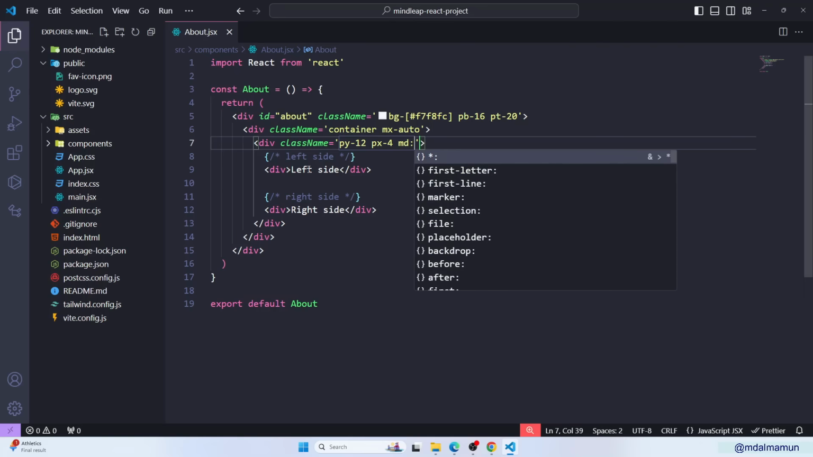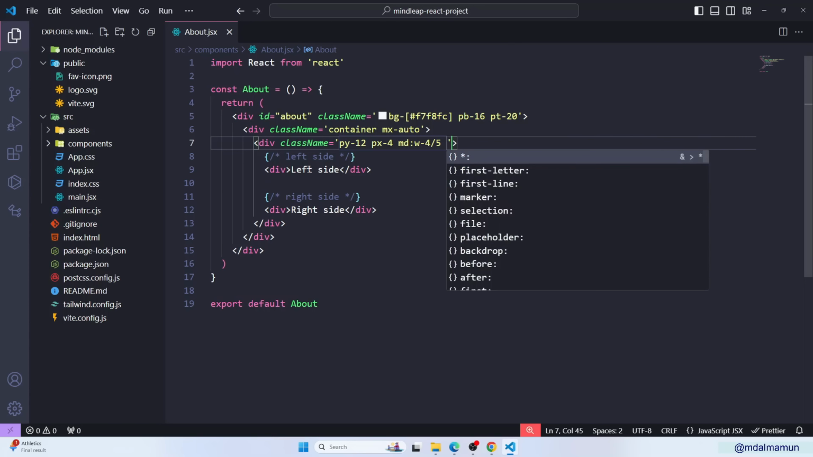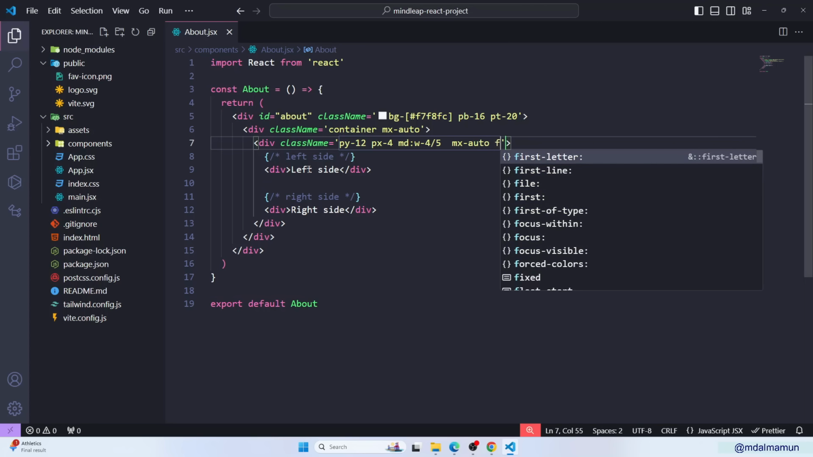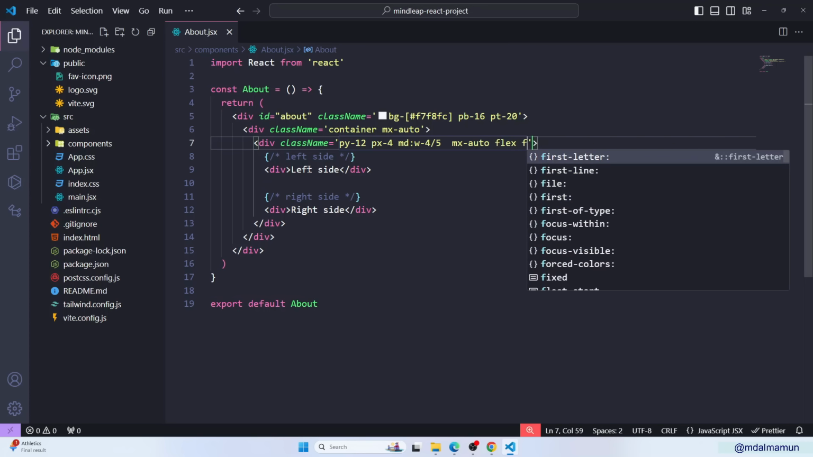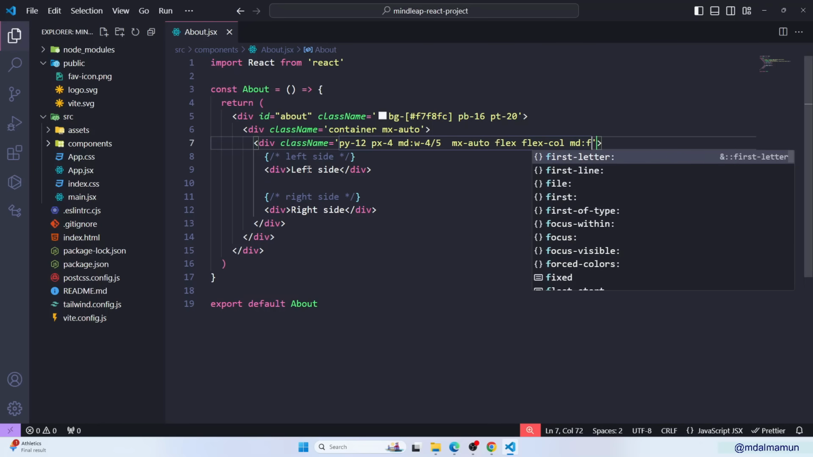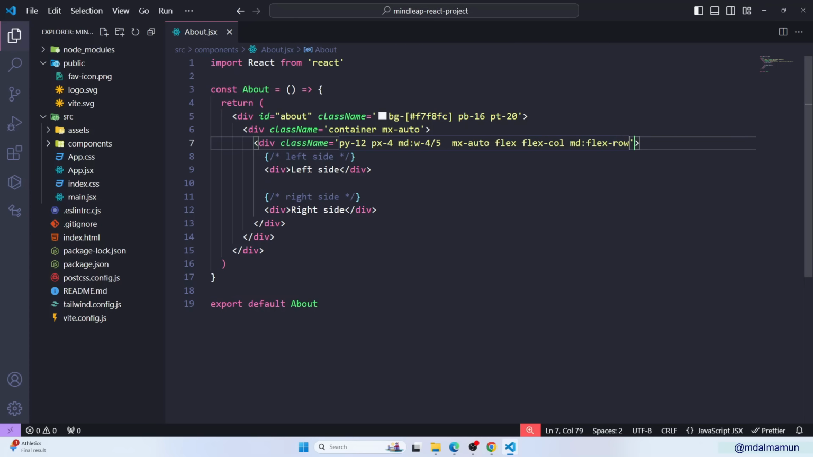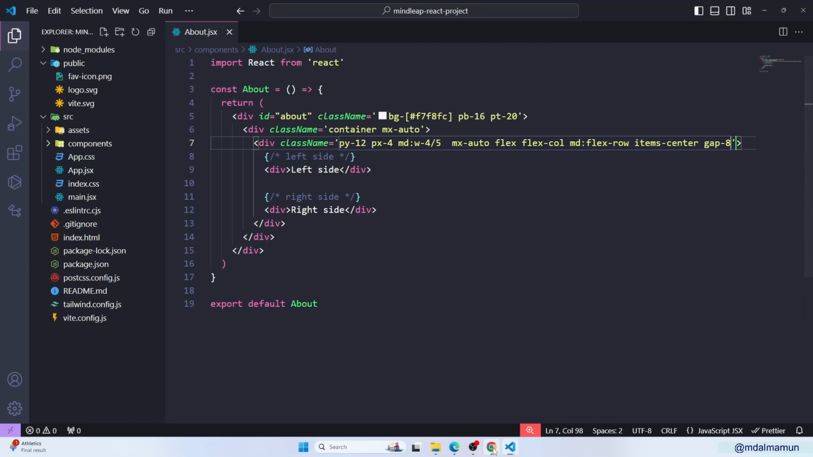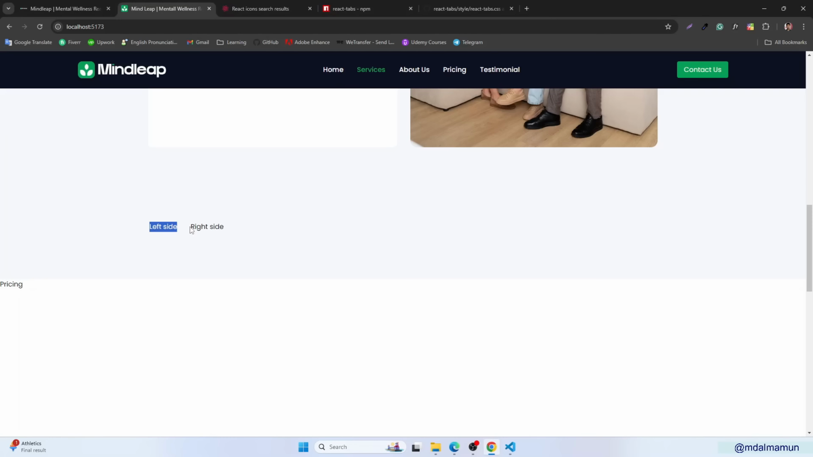Then on medium devices we will define w as 4 by 5, that means 80%. Then we'll define mx auto, and finally we will have flex, by default column, and on medium devices flex will be row, then items center, and gap will be 8 or something like this. If you do this, then you can see we will have this layout.